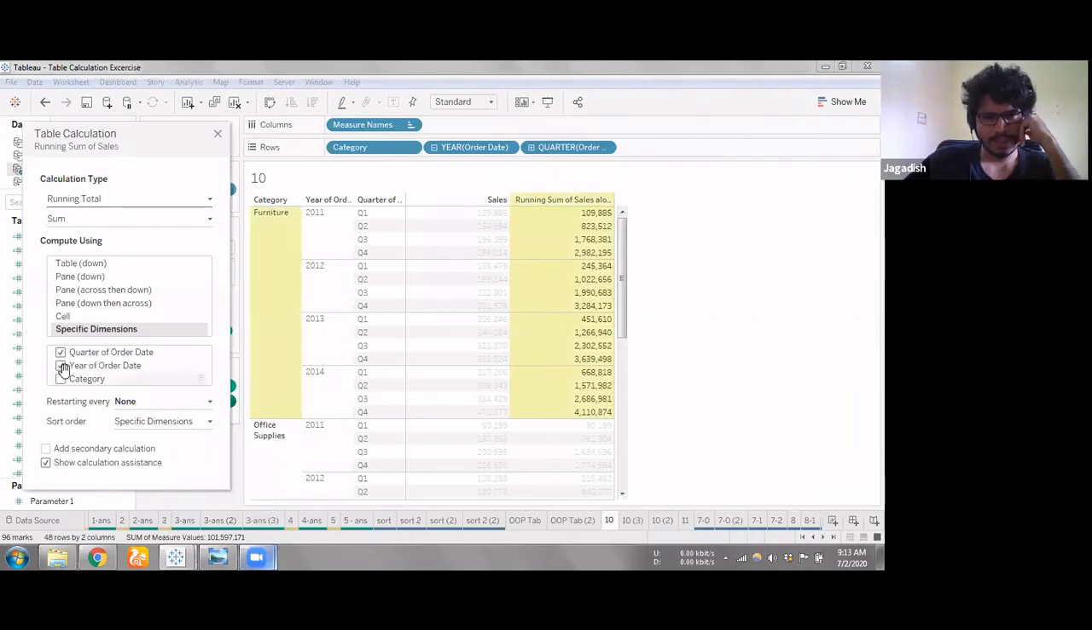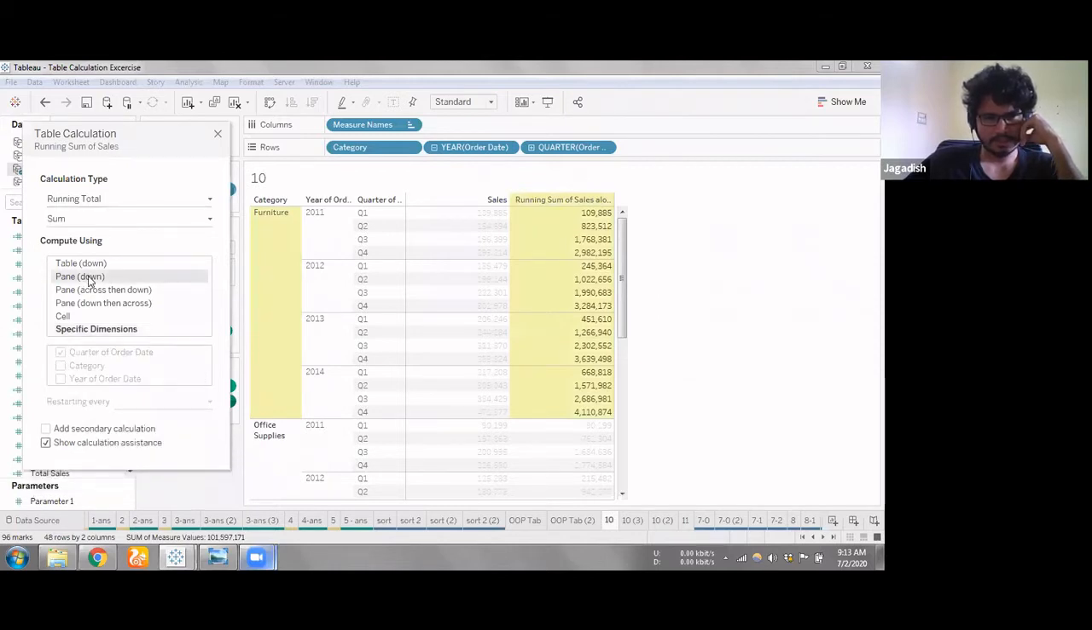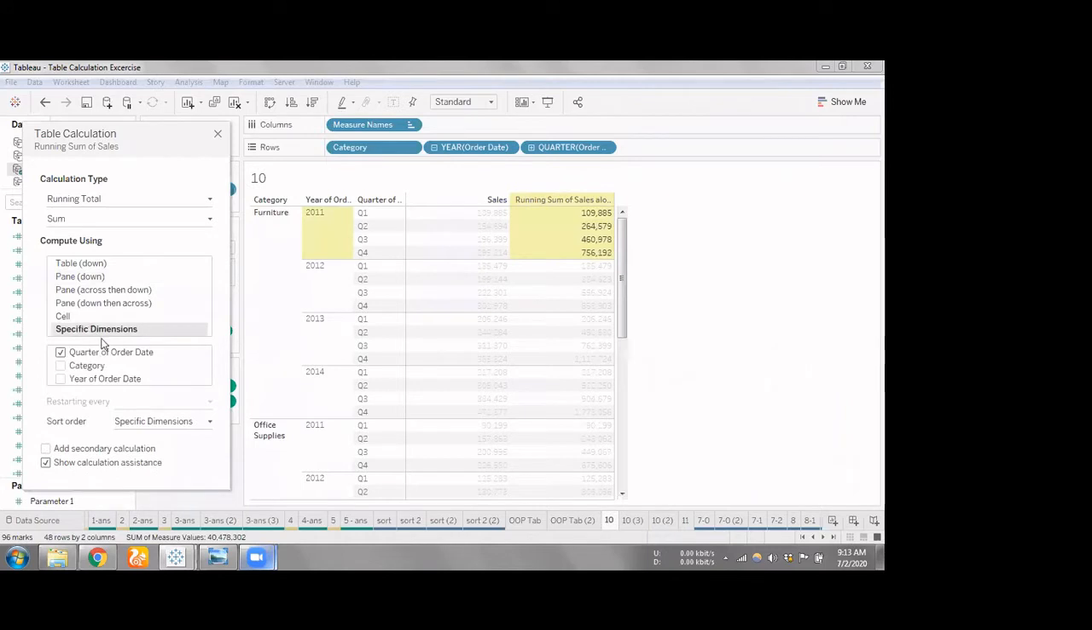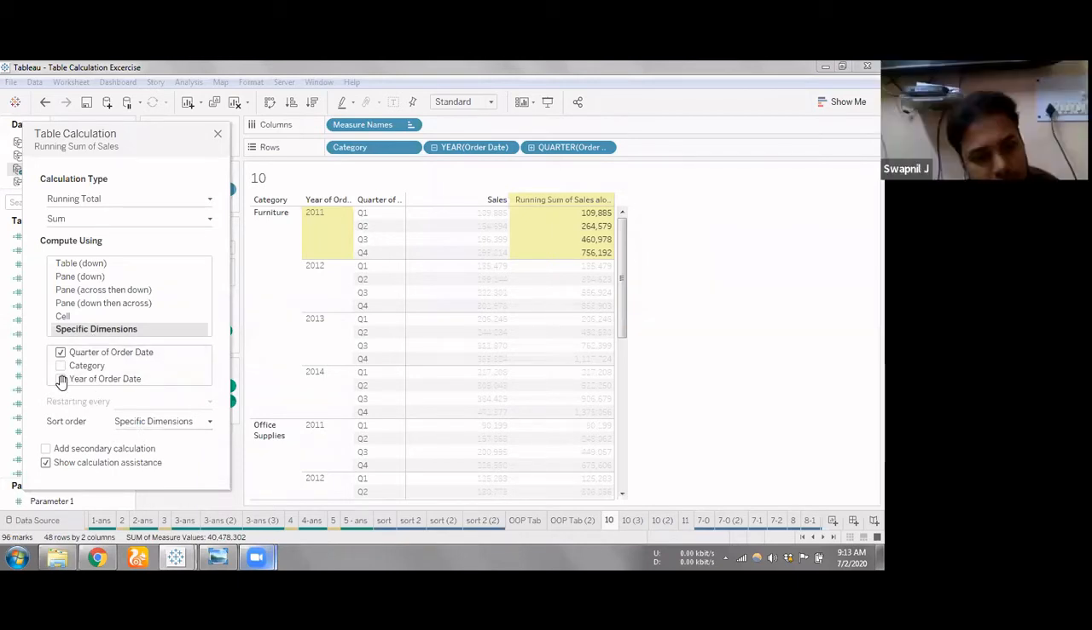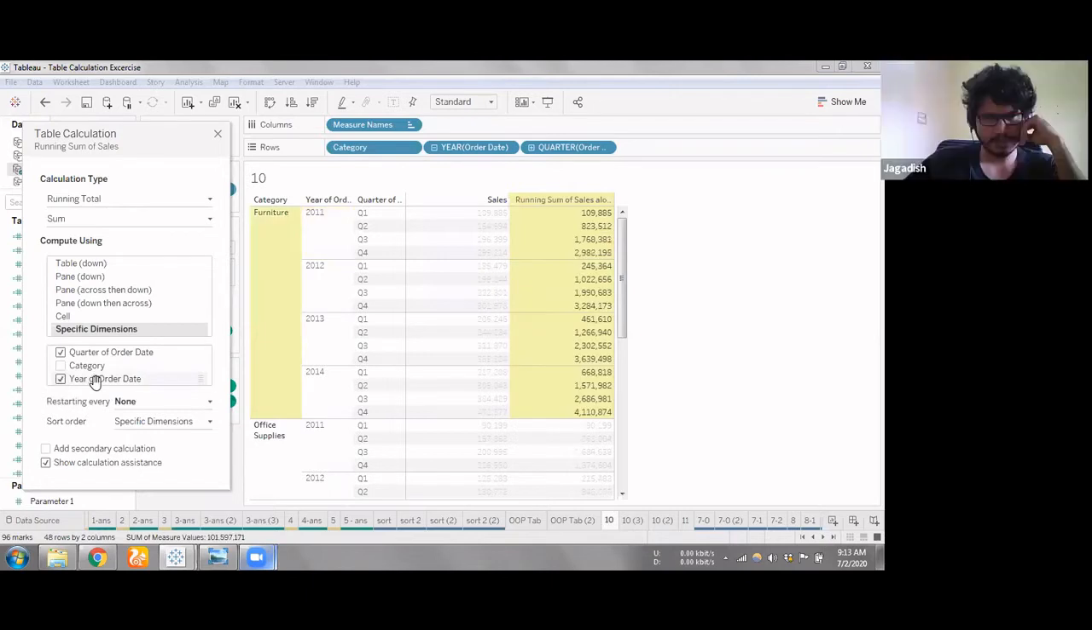Now if you can observe my calculation dialog box, when I select pane down, I'm not getting any additional options when I change my scope. When I'm looking for specific dimensions, I'm only having the sort order option. But when I'm doing specific dimensions and for every year and quarter, I'm getting a restarting option. So this is something.